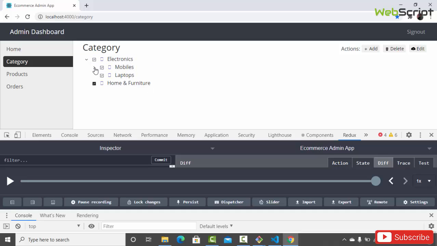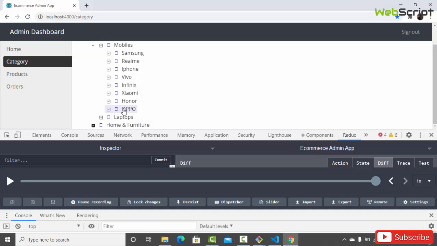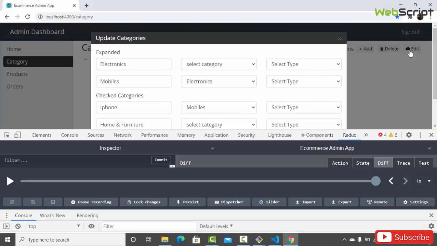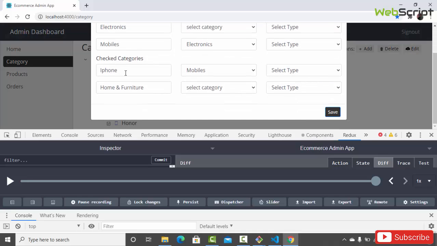Now we have electronics, we have mobiles, we have Oppo. Now we are going to update iPhone. Instead of iPhone, I'm going to update the name first. So let's say edit, and instead of iPhone I'm going to say Apple, right? And it's mobile category, that's cool. And then it's page, right?